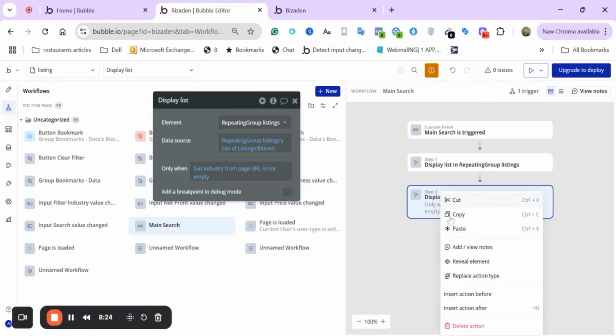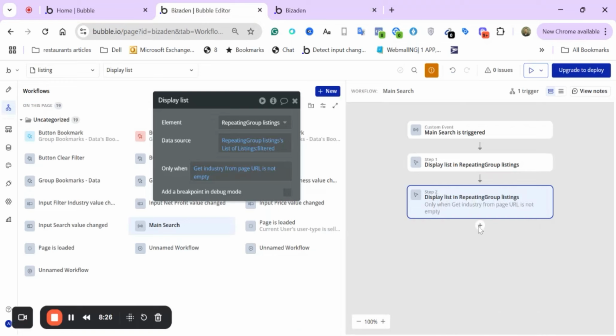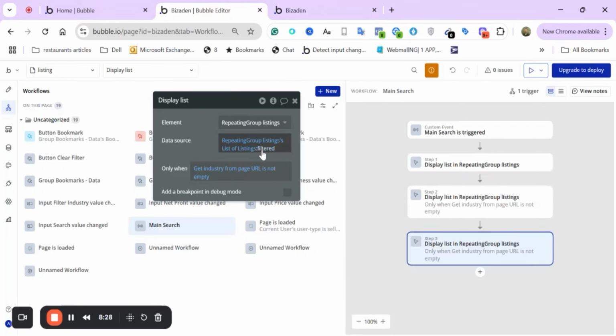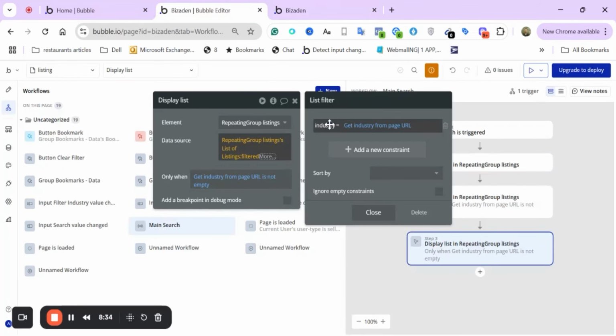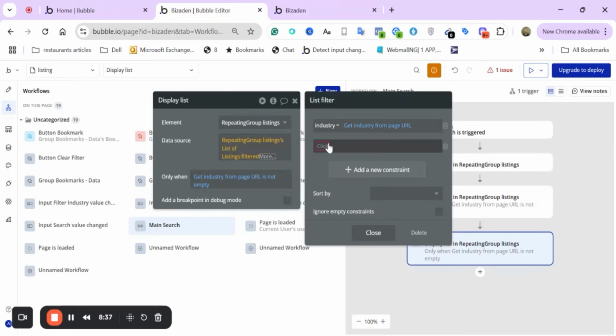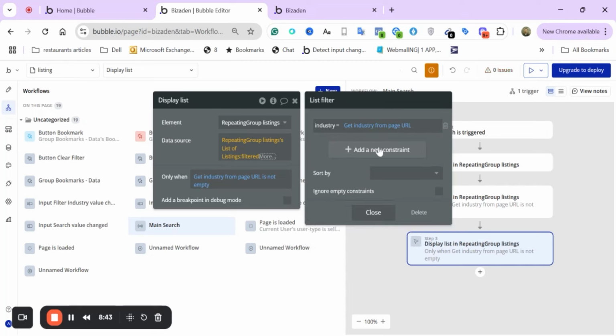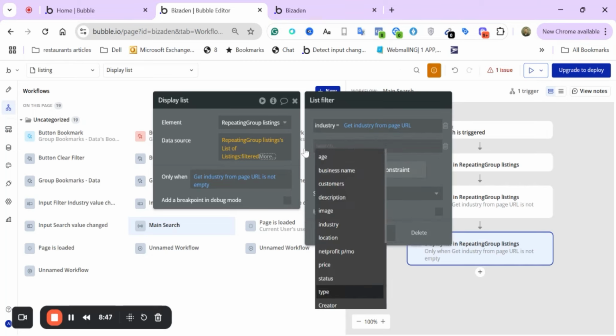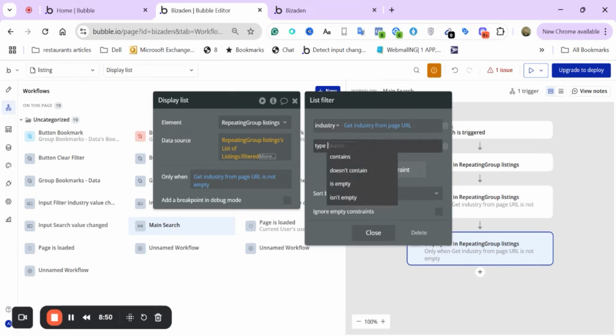So now let us copy again and paste this information. And this time, let's do for the business. That's the business type here. So I am going to say, this time I'm going to add a new constraint, and this is business. Now with business name, with the business, no, not business name, sorry. It's business type. So we're looking for the data field called type.